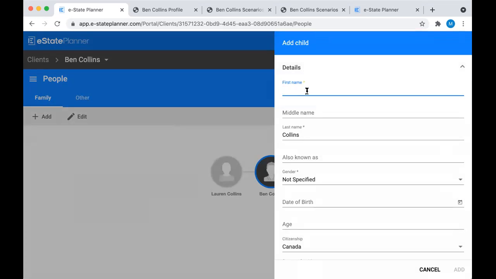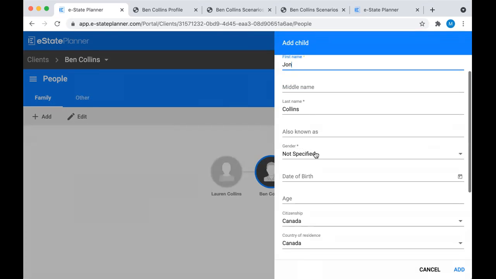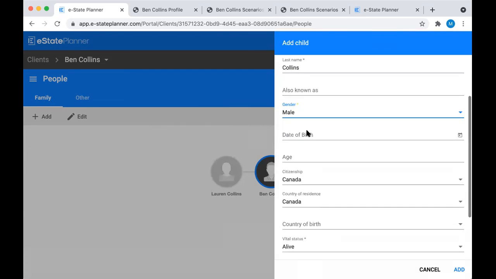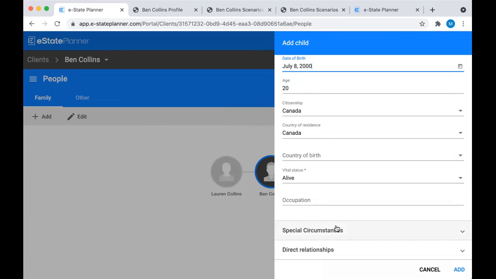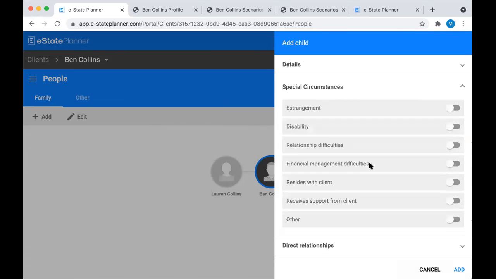And then you just enter in the child's information. So let's say this is John Collins, he's male, date of birth, July 8th, 2000. And then the special circumstances section, for anyone that's not the client, is a place where you can note relationship difficulties, that kind of thing, which is good to have well documented in case there's going to be a challenge down the line. But the most important thing here for the generation of the will is this disability function.